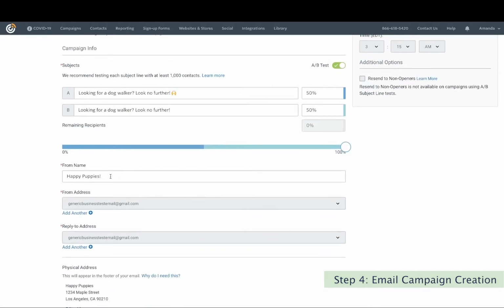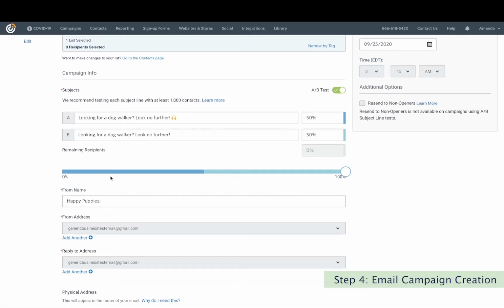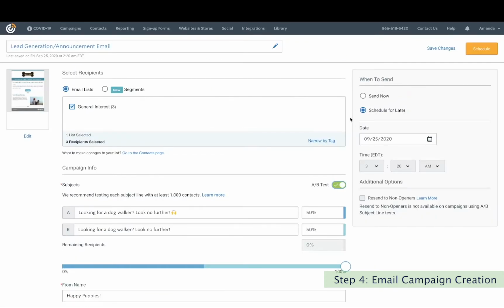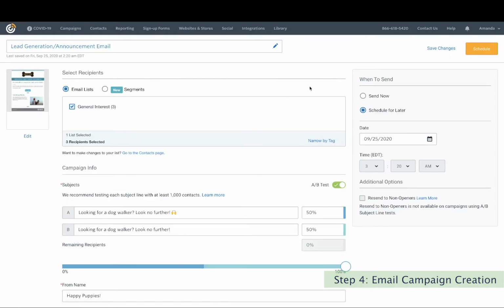And we have a from name, happy puppies. The only thing we can A/B test is the subject. You can't A/B test the from name or anything, but that's fine. Now notice when it comes to email lists and segments, you can also narrow it by tag. So you can send something, we have our big dogs, we have our small dogs, and you can actually send to contacts who are only within each of those tags. So for now, we're just going to send it to everyone. We're going to just send it to all 3 in our general interest list.